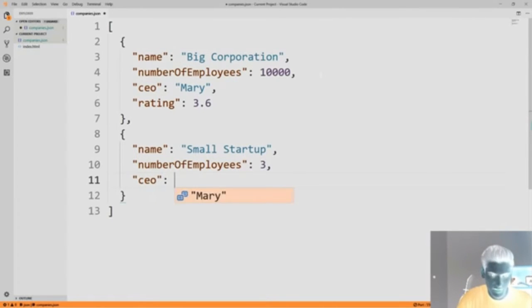CEO is next, and this company does not have a CEO because they're so small. So we're just going to put null here, which is okay to have different types inside of your JSON object because JSON doesn't care what types your different keys are. It just matters that you have keys and values. So we have null here.